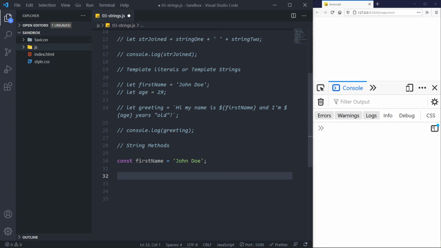Basically, if this is now a string, a string variable becomes a string object instance. As a result, we have a large number of properties and methods available to it. One of them is the string length that we're going to discuss right now. So let's console.log, logging it to the developer console: firstName.length.